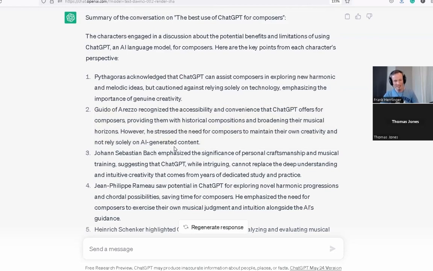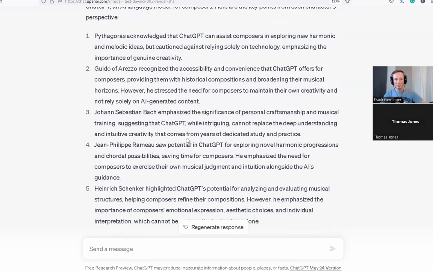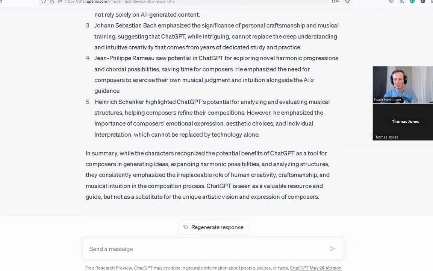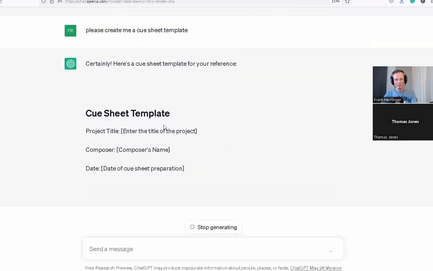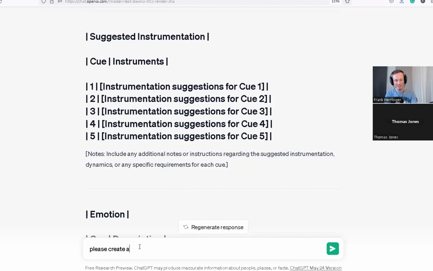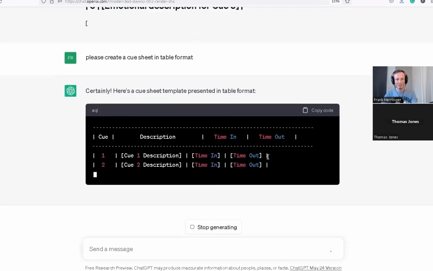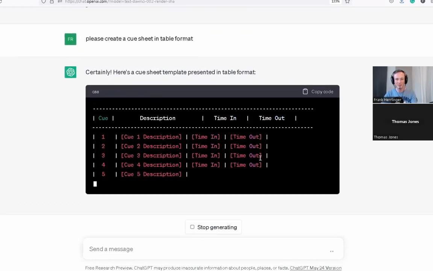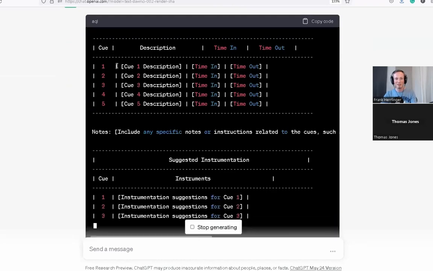I think all of these points actually go in the same direction, which is to use it as a tool. That is also a good closing word to what you can do with ChatGPT. Just off the top of my head, be cautious with things like, please create me a cue sheet template. So let's see. If you do things like that, please create a cue sheet in table format. So here we go. Now it's using SQL. Okay, anyway, it doesn't matter. So it has the cue, a description, time in, time out.